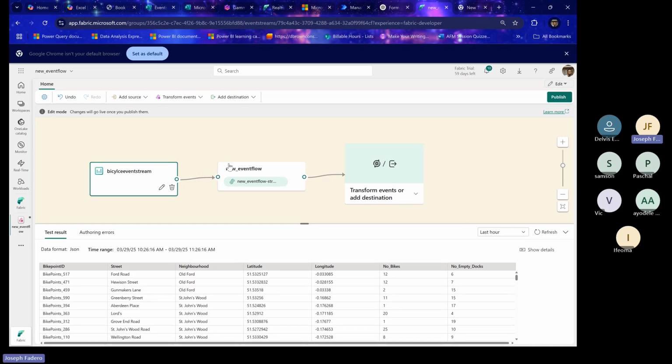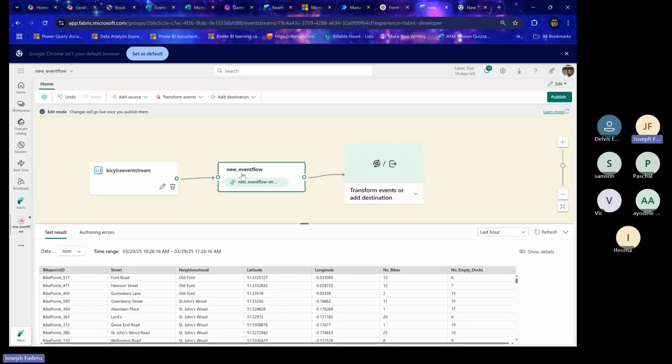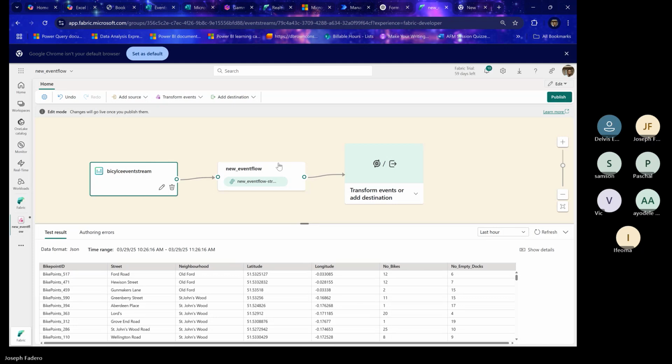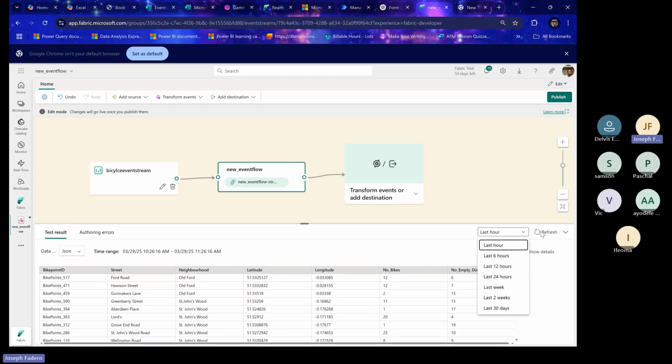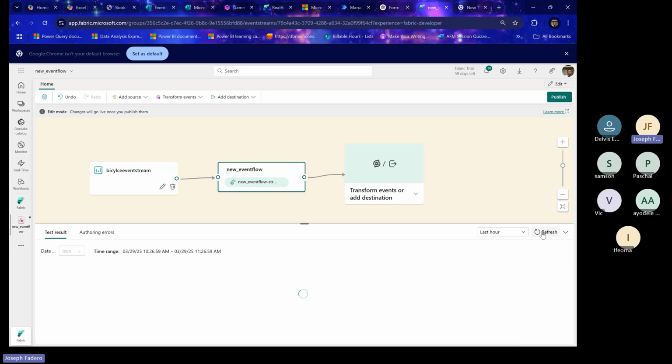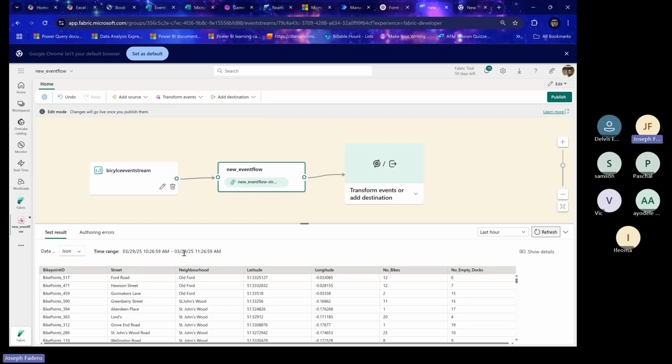The bicycle event stream shows you the range in which your data was last updated, the time period for the event stream. If I click on this, I can see the test results. I can look out for errors. If you have errors, it will show there as well. This is showing the data based on the last hour. I can refresh this if there's any change in the data, and the timing will change based on whatever refresh I've done. There's no change in the data so far.